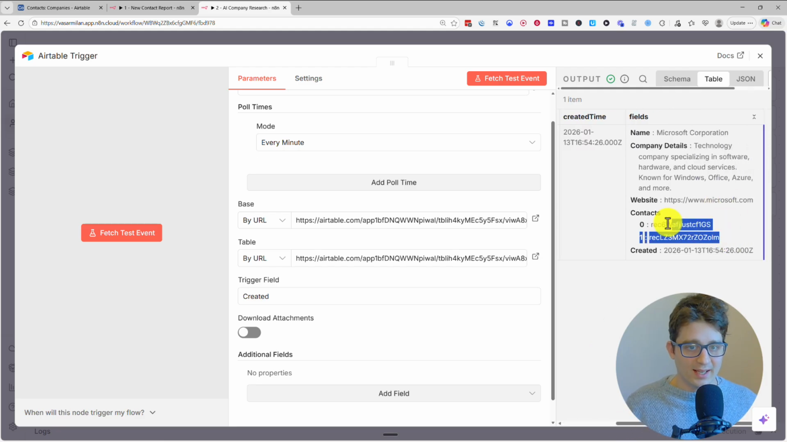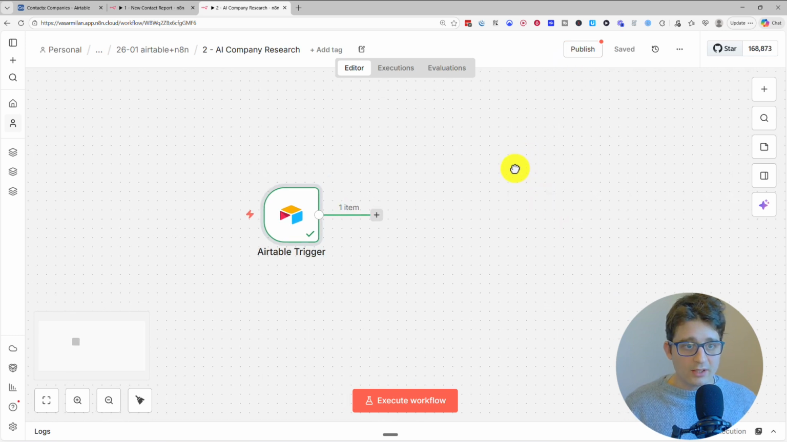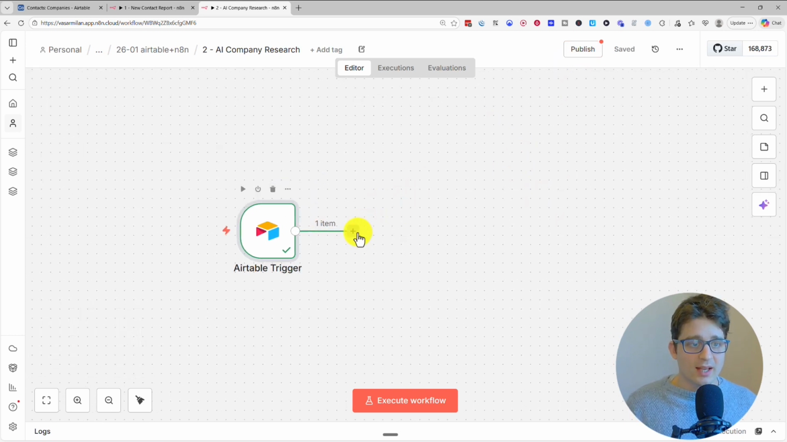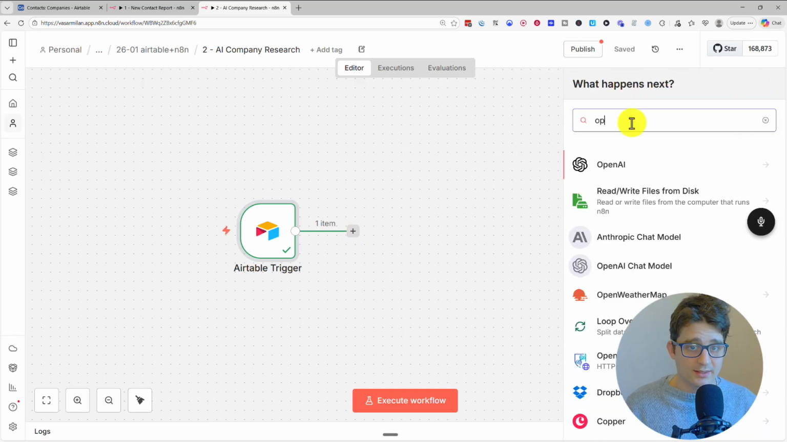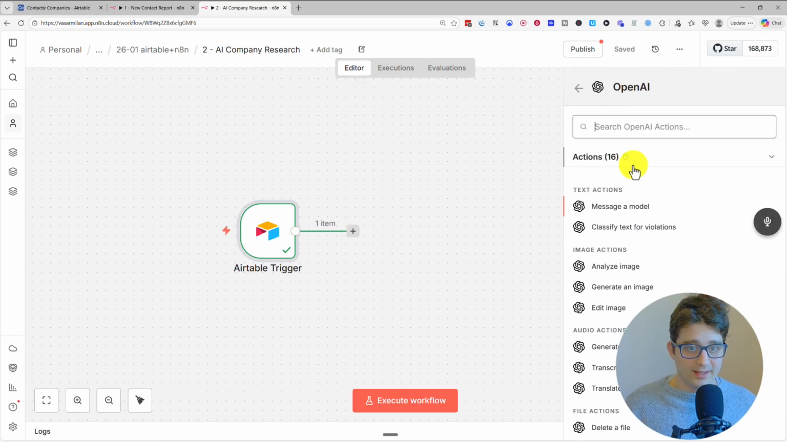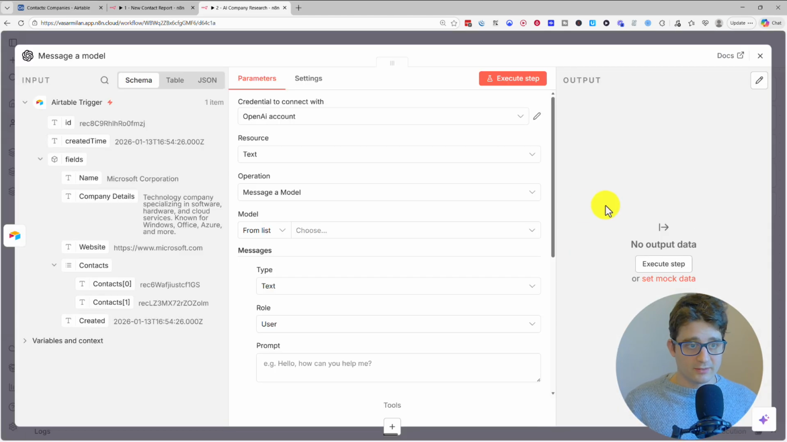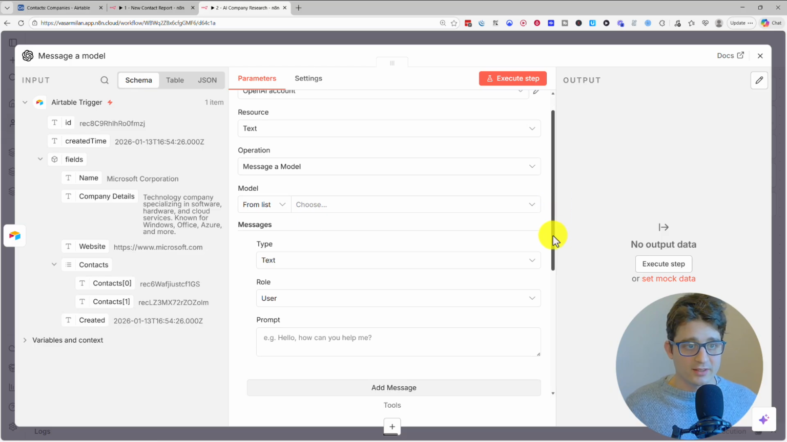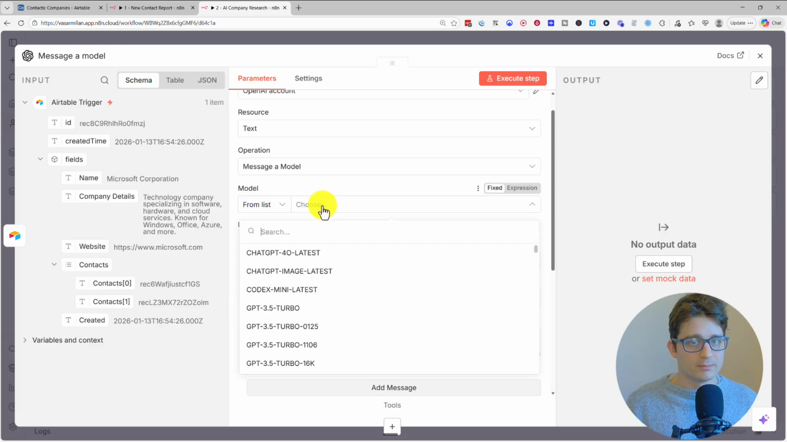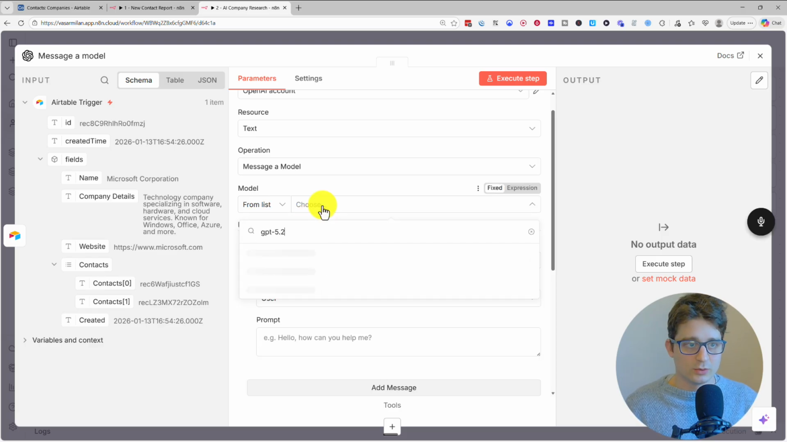Now let's add a brain in the form of an AI. I will use OpenAI's message a model node as it already has the online search tool built into it, the native OpenAI online search. So we don't need to add specific tools. Go ahead and choose your model. I will use GPT 5.2, which is the latest as of this recording, but depending on your budget, mini and nano models would probably work pretty well too for this.